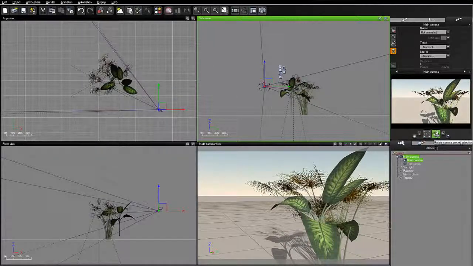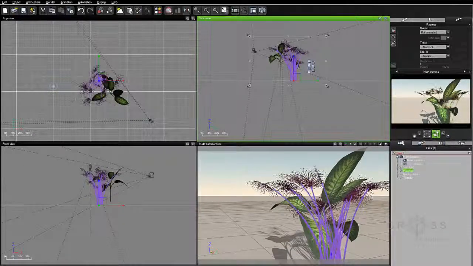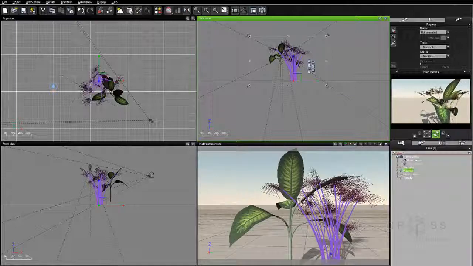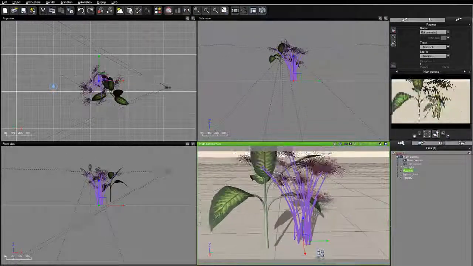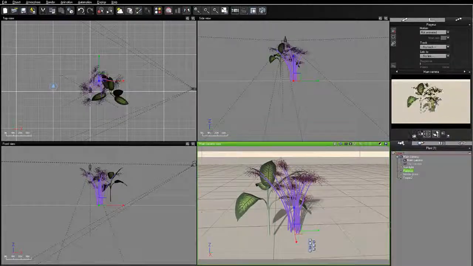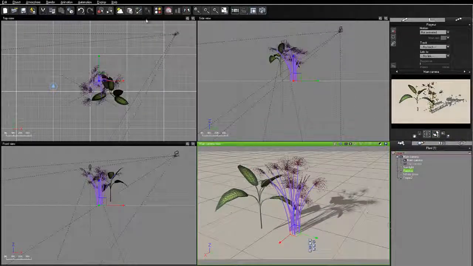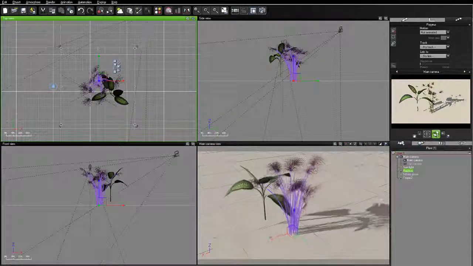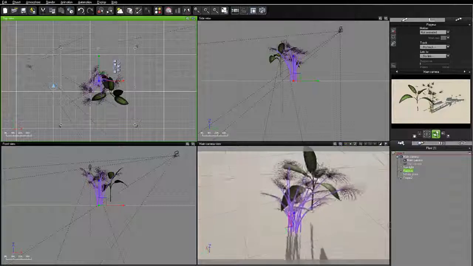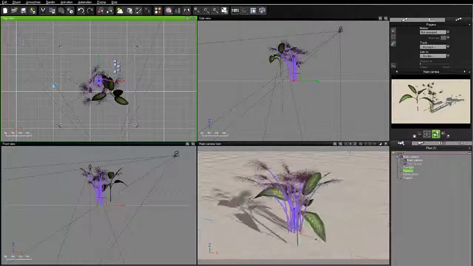The next button over is rotate around a selected object. So I'm going to select the papyrus, and then in this main camera, I'm going to zoom out just a little bit, and then I'm going to rotate around the selected object. So I'm going to go to plan view and rotate around the selected object, and you can see the camera in the plan view and how it rotates around that selected object.